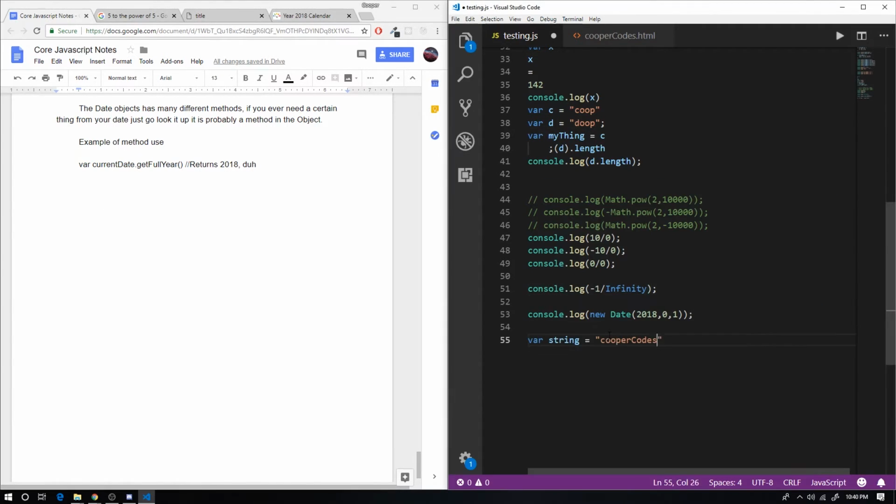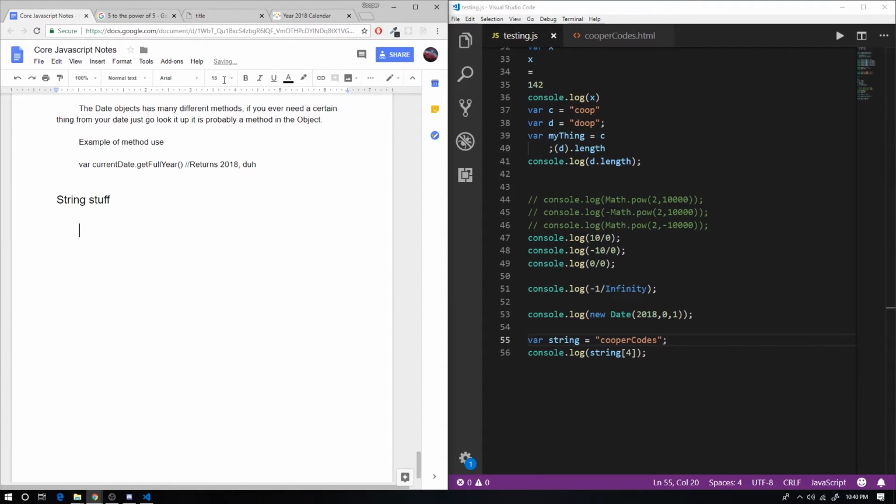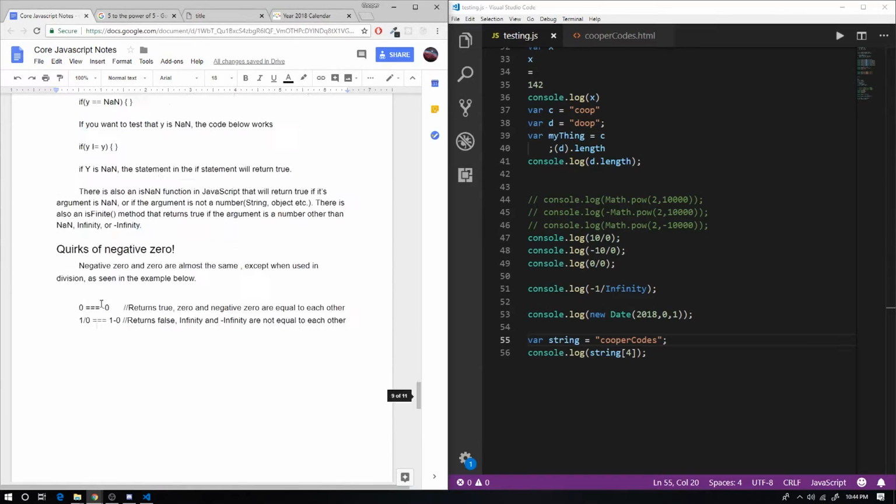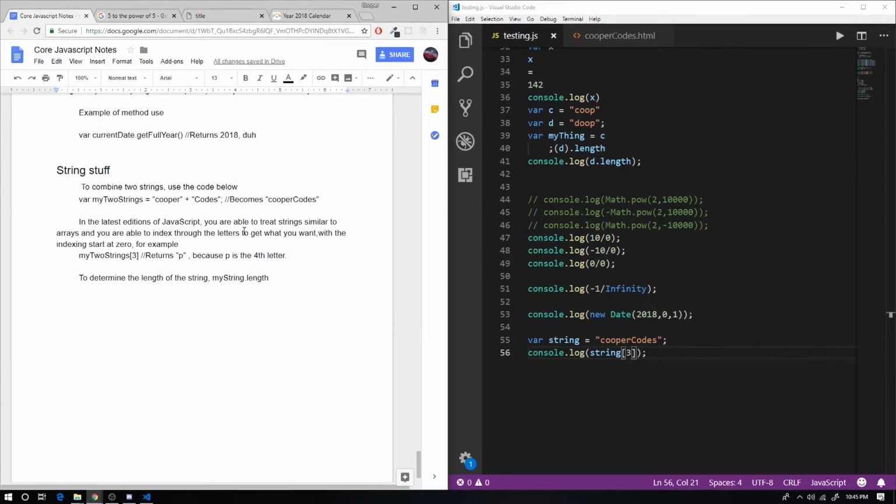I'm pretty sure I think I had a break there where I was reading. If I ever stop, it's usually because I have a break or I'm reading. In the latest editions of JavaScript, you're able to treat strings similar to arrays. So I did not know about this. This is pretty interesting. Yes, so I think I was reading more into strings here.